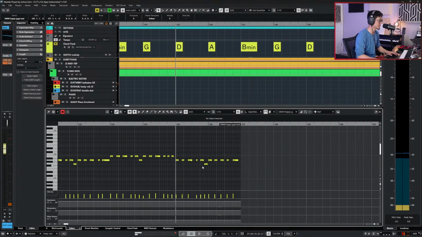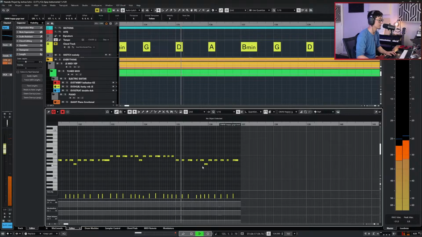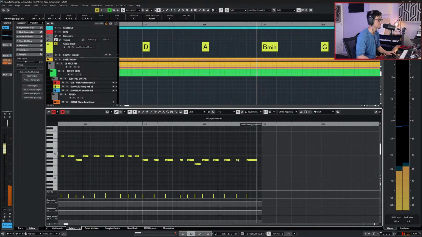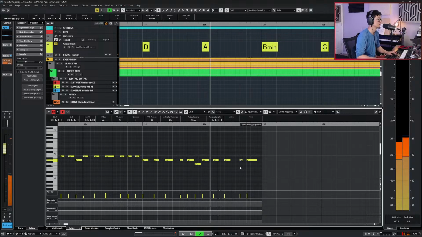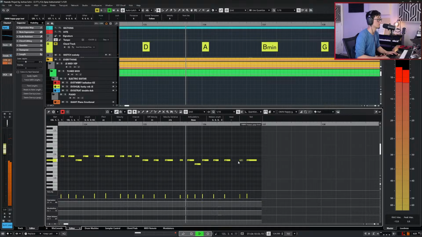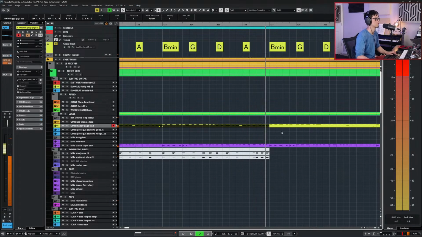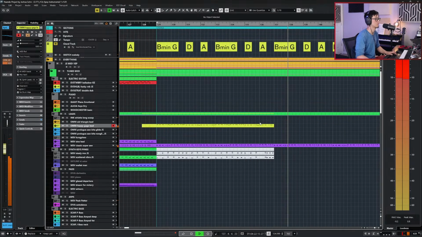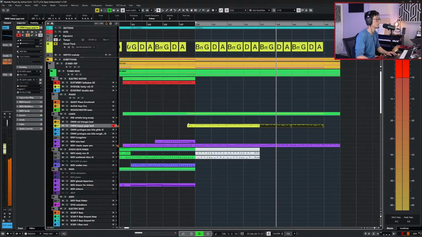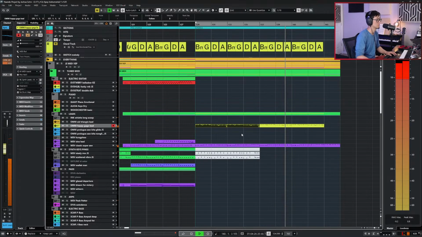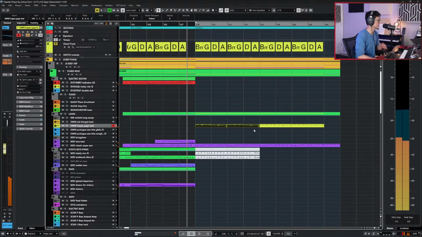Quantize, sometimes it does weird things. Right? There you go. Okay. That's another layer.